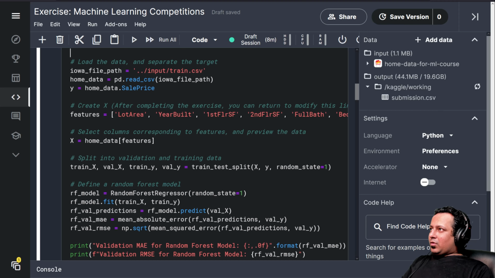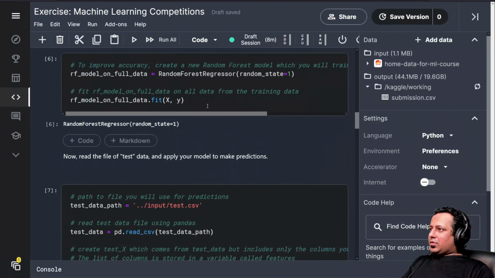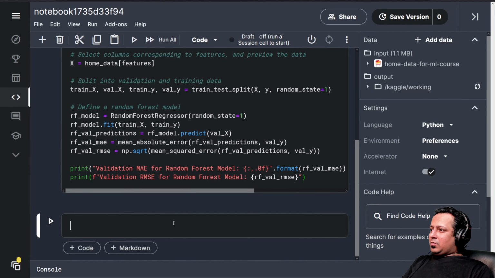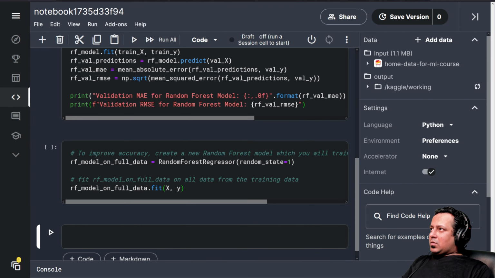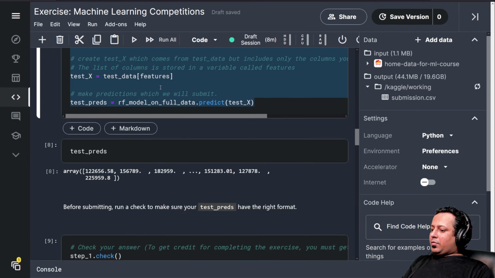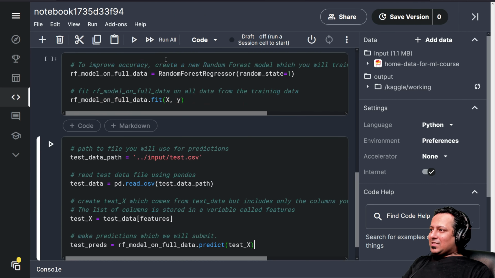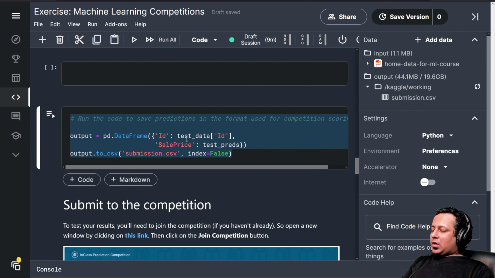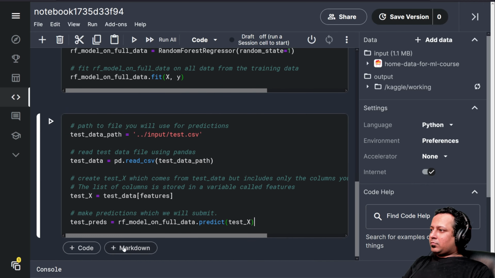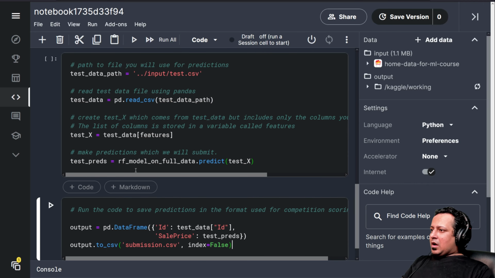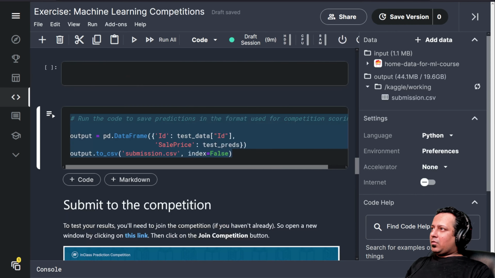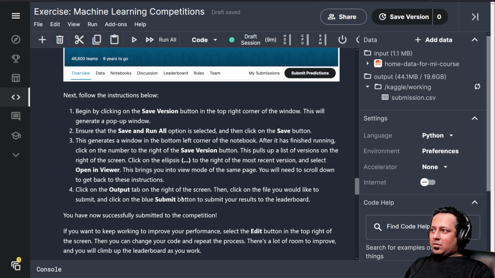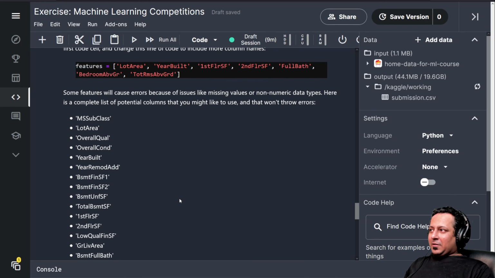Now I forgot which one was which. Okay, so now I'm also going to copy this part for training the full model. I'm also going to copy the part for making predictions on the test set, and also going to copy the part for making submission. So now I have done all this. I can safely close my exercise window. This is the last exercise for your intro to machine learning.